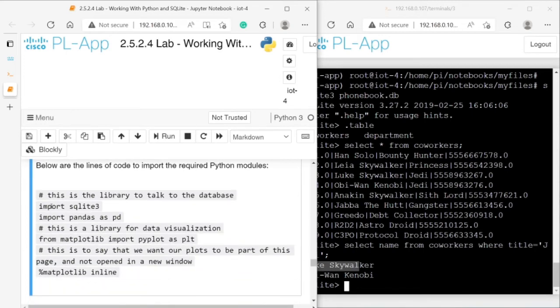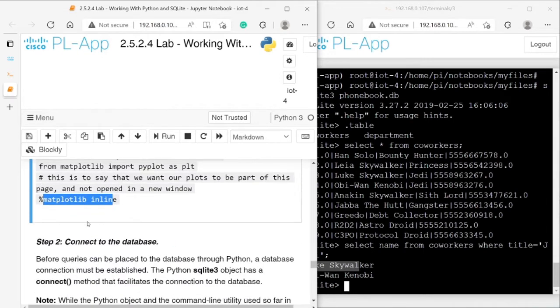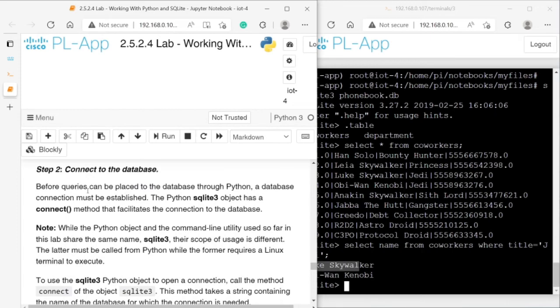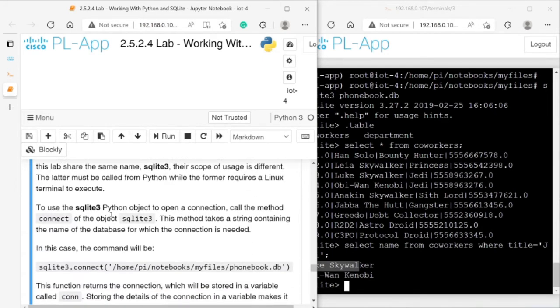Okay, so first we are going to import SQLite and then import pandas as PD, and from matplotlib import pyplot as PLT, and also this one is to have the figures inside this page itself. And then we need to connect to a database. Okay, so we have a database and we need to connect to it. Then we have to use a method called connect. Okay, so after using the method connect, we are going to use the first SQLite3 that we imported, .connect, and then we specify the file that we need to connect to.